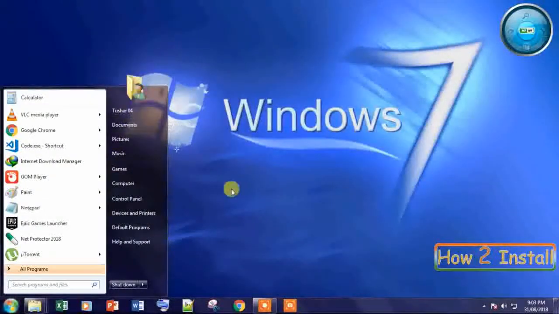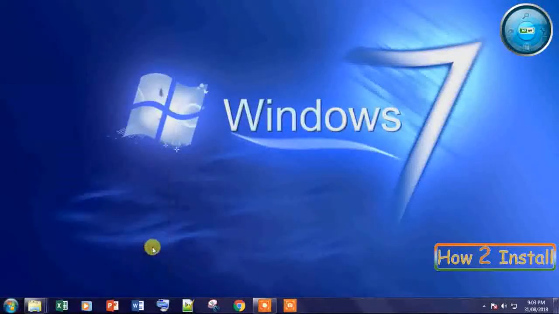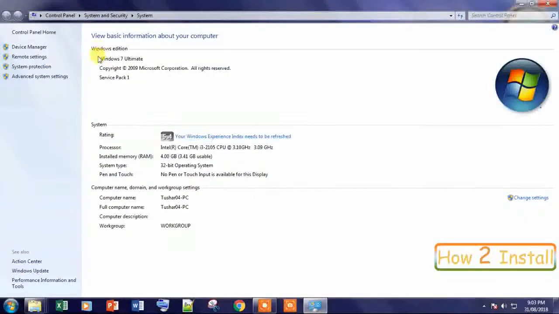Here you can see that I have Windows 7 and a 32-bit operating system.